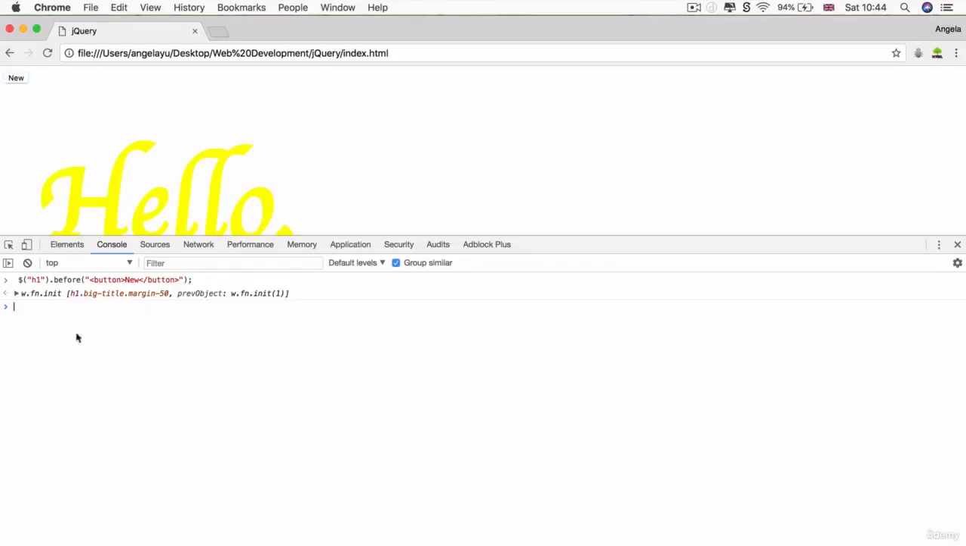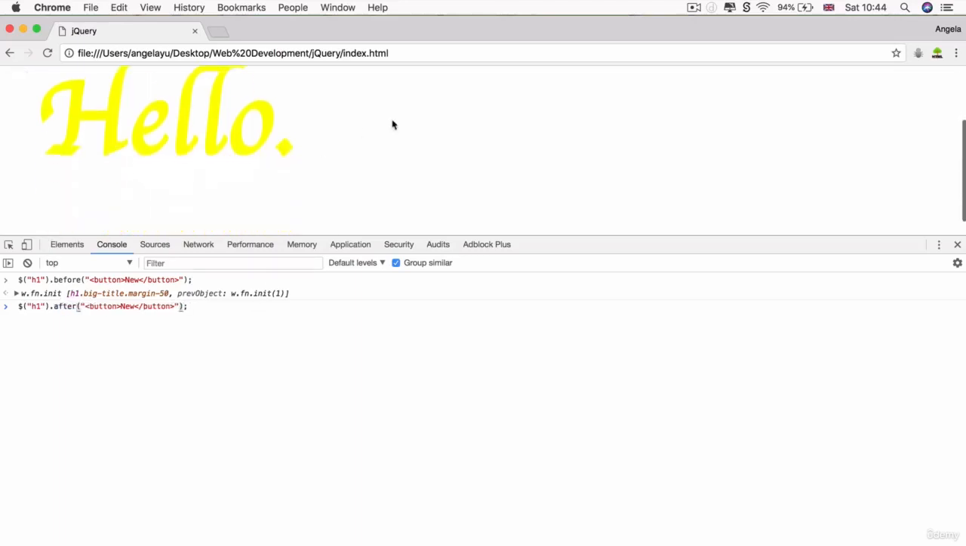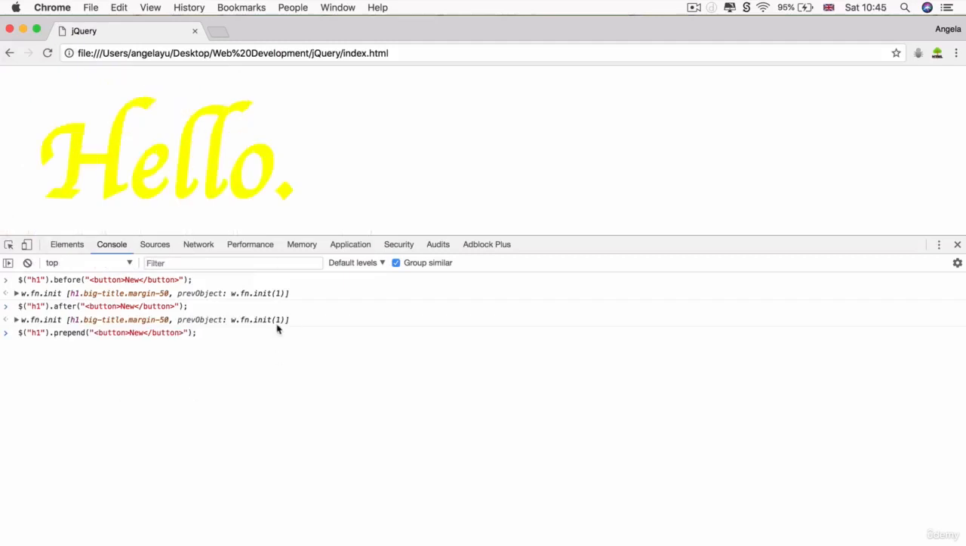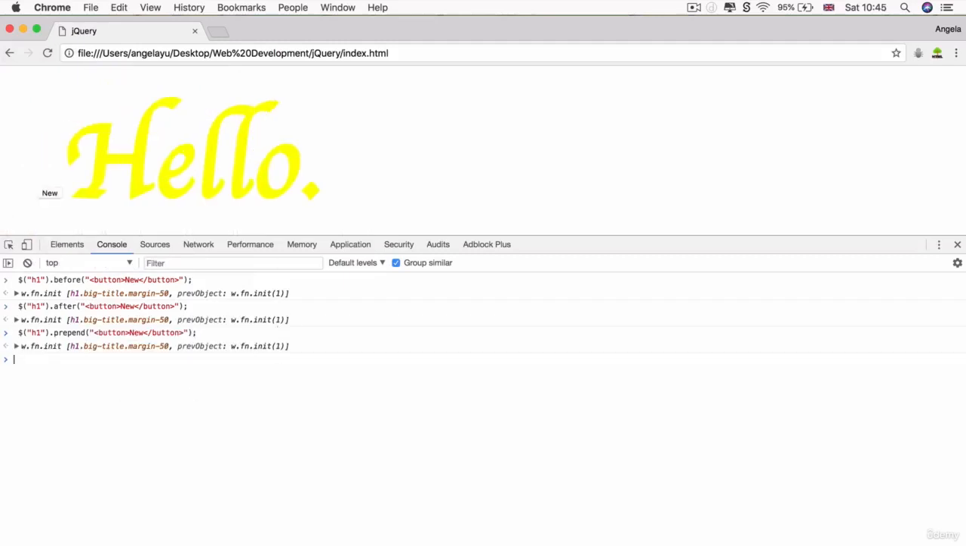So that means that we can create HTML elements at any time we wish just by using code. But there's actually a few ways that you can do this. So previously I showed you how you can use the before. Now there's also after, which creates our HTML elements after the element that we've selected. So in this case, it creates it here after our H1. Now there's also prepend and append.